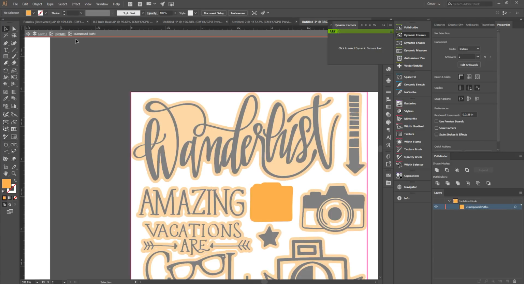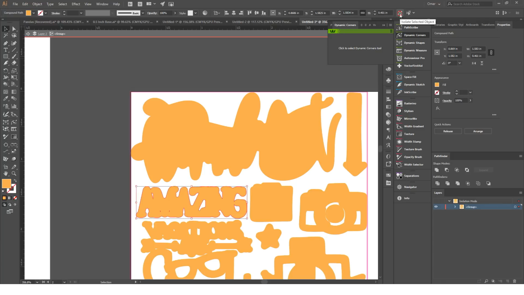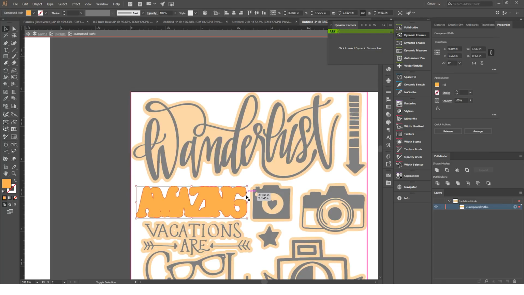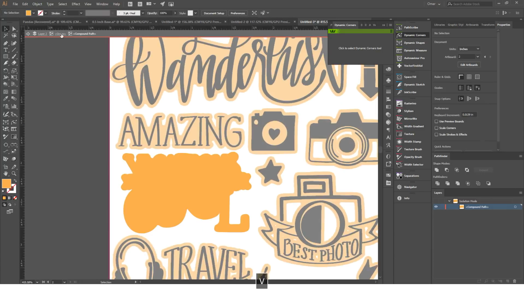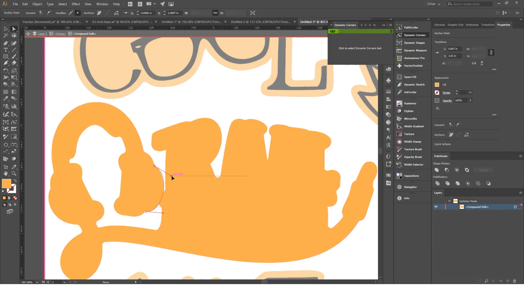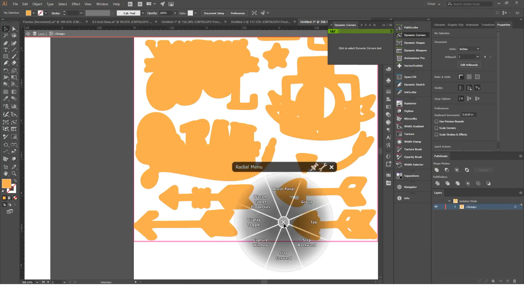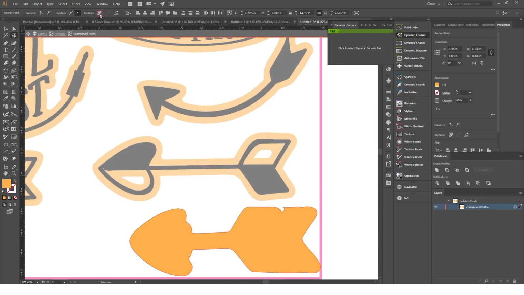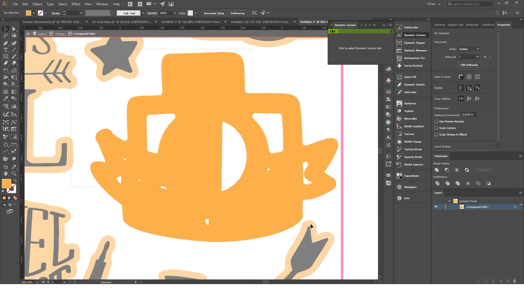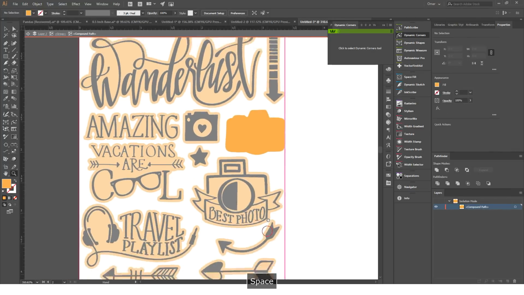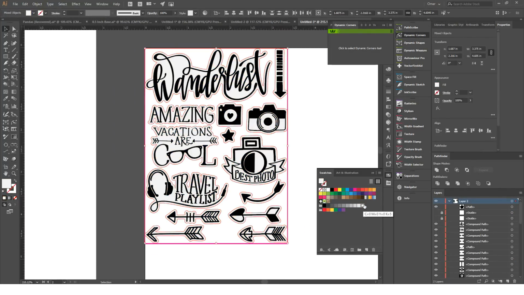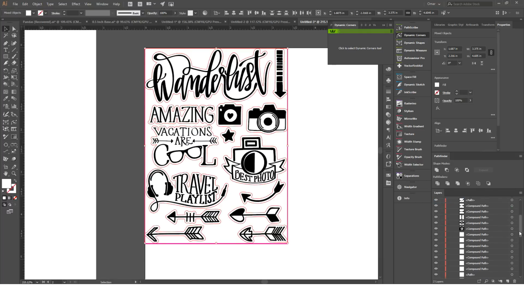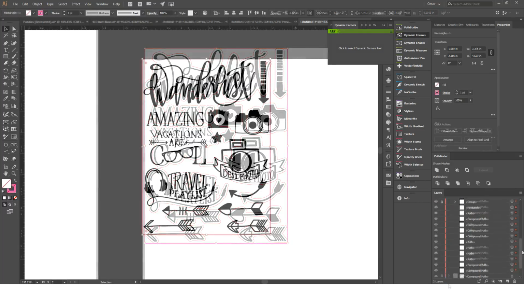Isolate the path, select the whole shape, hold shift and click on the outer shape, and delete the rest of the paths. Remove any inner shapes that might interfere with your cutting. And now make sure your outlines don't touch. And now you can change them to white.